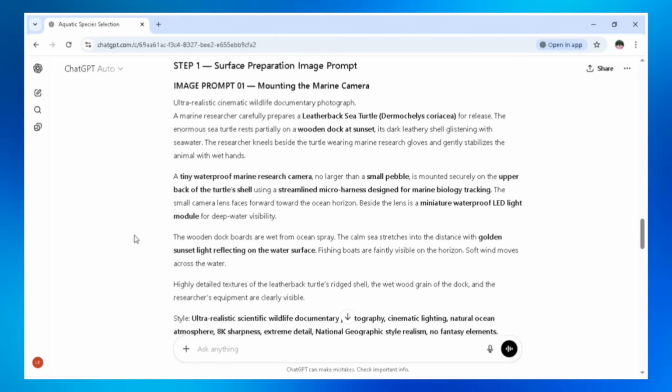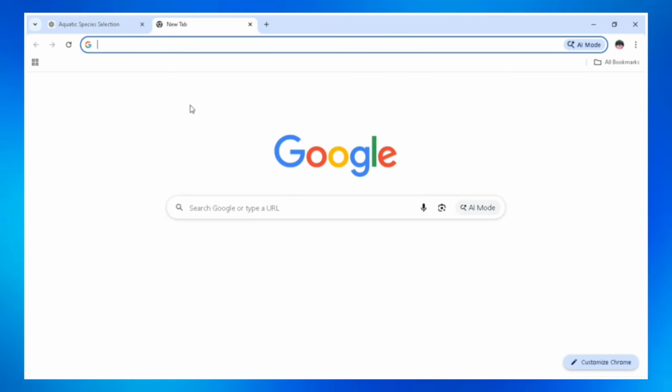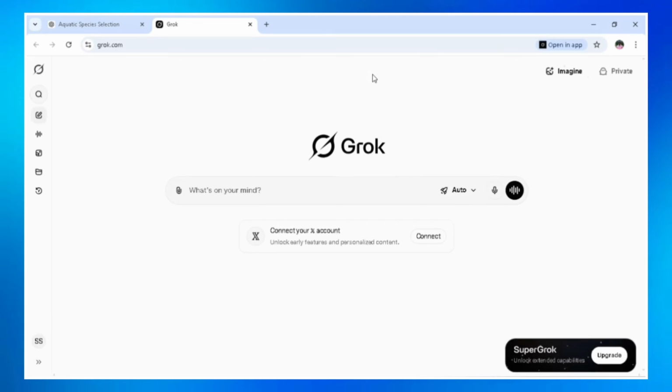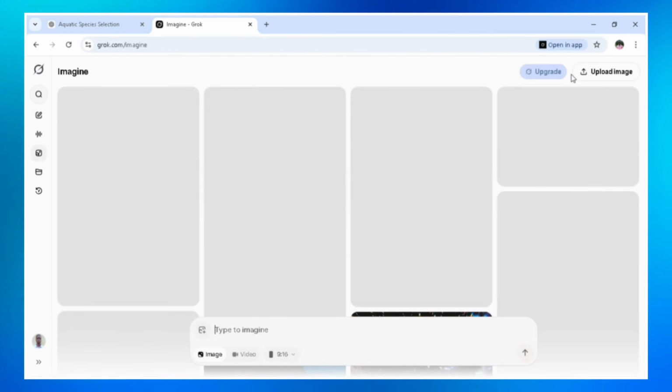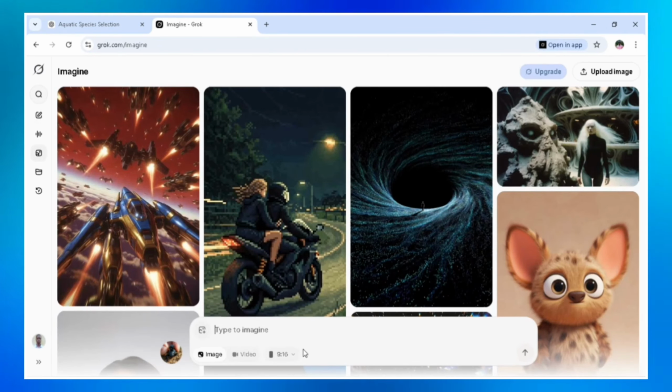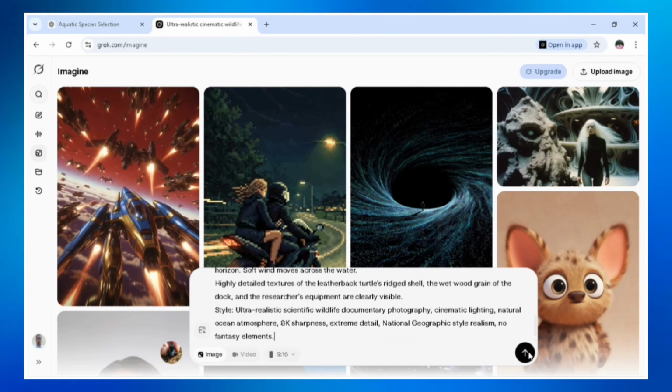Copy the very first prompt and open a new tab, then search for Grok AI. Once the interface loads, navigate to the Imagine option. Here, make sure the option is set to create an image, and select your preferred aspect ratio, usually 9:16 for shorts. After that, paste the prompt you copied from ChatGPT and send it.